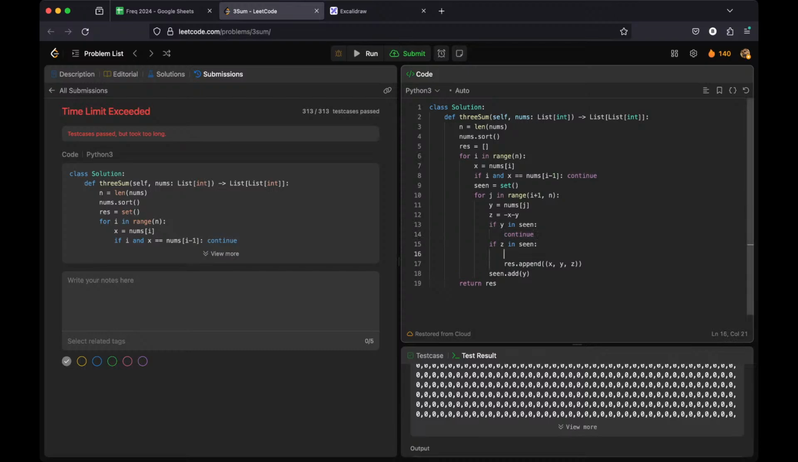If z in seen, or j is less than n minus 1, and nums at j plus 1 equals z. Is this really what I want to do, or is this really ugly?